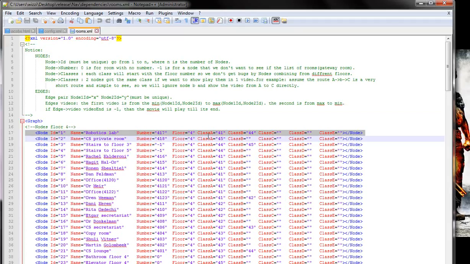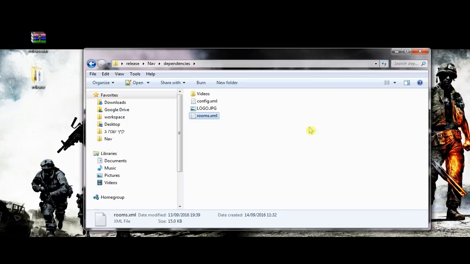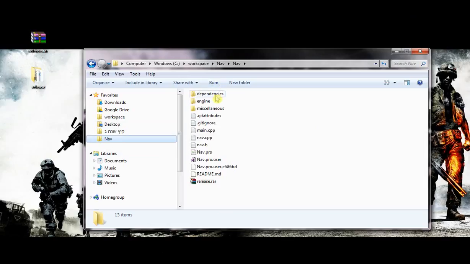The class, I will explain in two seconds what it is, but it has to start with the floor number, and then you can choose yourself which ones will be in the same class. So if you put 41 here and 41 also in node number 5, that means they're in the same class. You can see the classes themselves if you open the GitHub repository. If you take all of it, you can see in this folder there are maps of Jacobs and the classes that we chose to have.